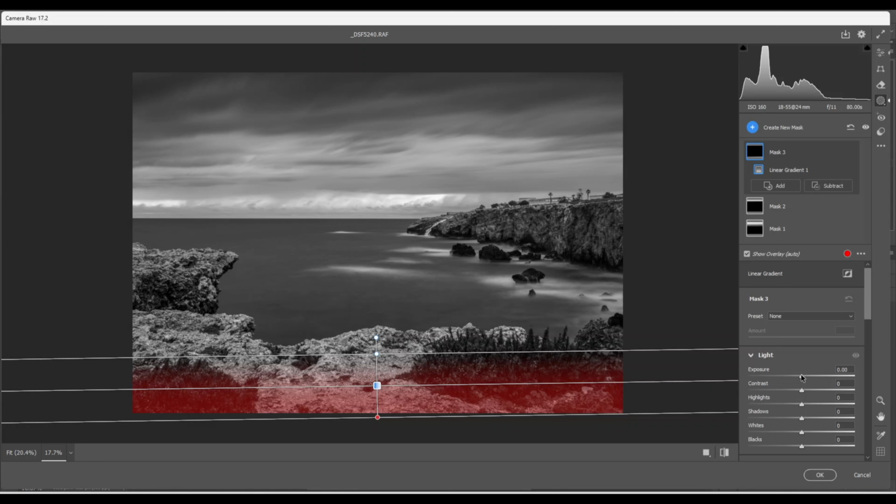And here we'll just be using one linear gradient mask for the foreground. And I'll be reducing a bit of exposure to around there. My aim is to level out the top part and the bottom part to the same contrast.